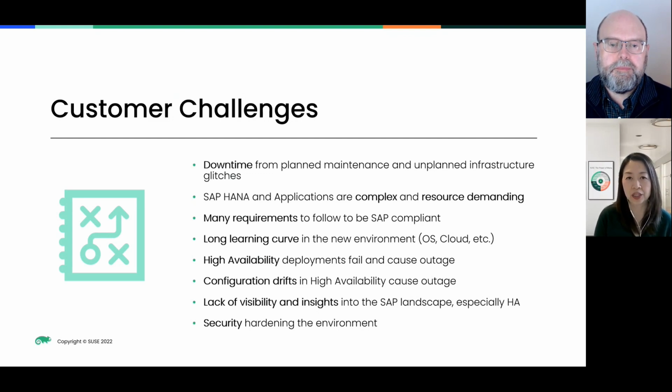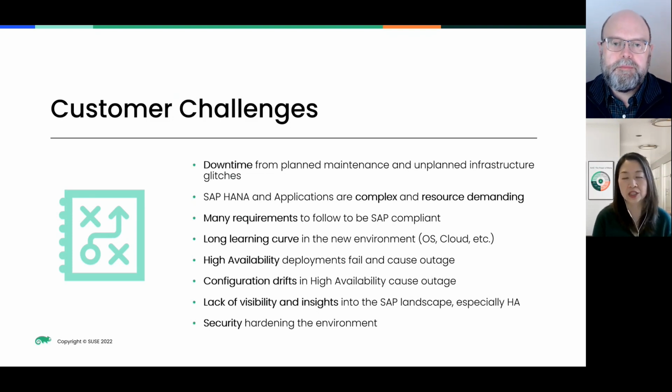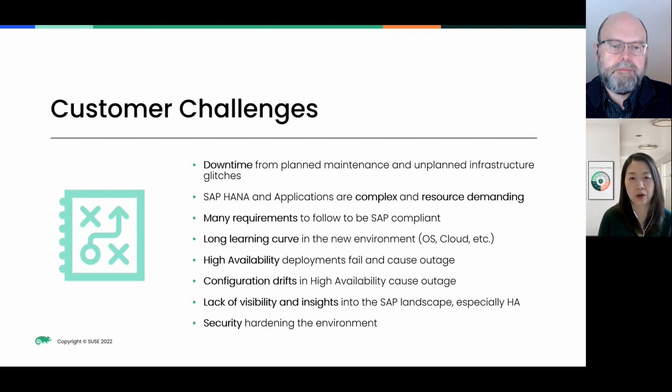Then in the day two operations, there could be drifts in the configuration over time that also eventually cause outages. And also customers want to gain insights into the SAP landscape, especially on what's happening within the cluster, so they can remediate any issue as early as possible to avoid the outage. At the end, security is a very high-level requirement. It's almost the requirement of every customer right now, and we also have some answers for that.